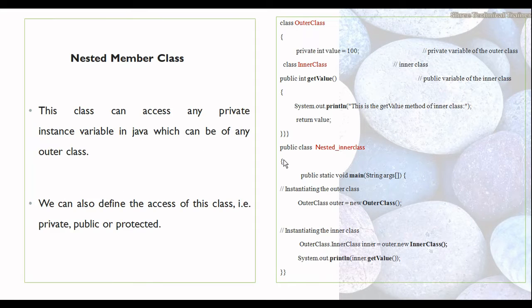So nested member class. In case of nested member class, first we see here the outer class and this is the inner class. So this is a class within a class, right? Here this inner class can access any private instance variable of the outer class. We can define the access of this class as private, public or protected.